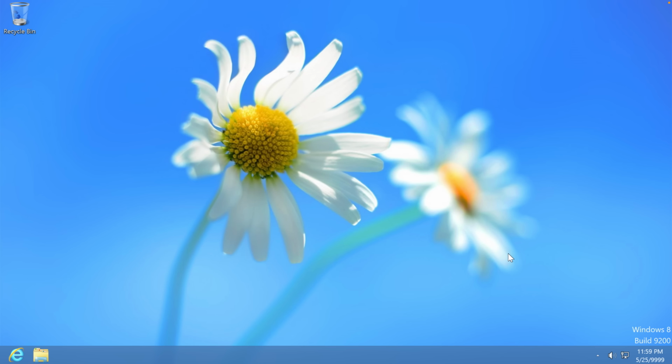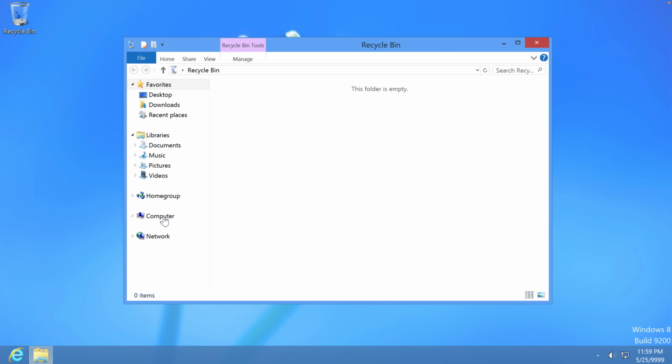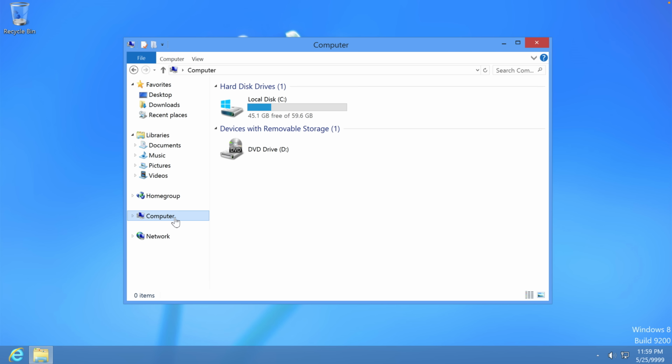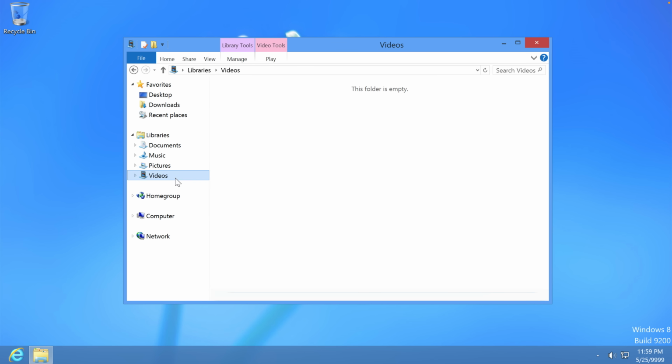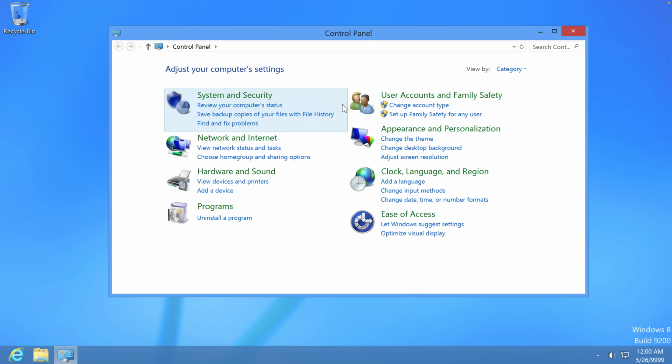It did work, yes. We need like one more minute until it's year 10,000. But let's check out what's going on. The trash works perfectly fine, and yeah, this is just basically Windows 7. I'm not really seeing any noticeable differences.